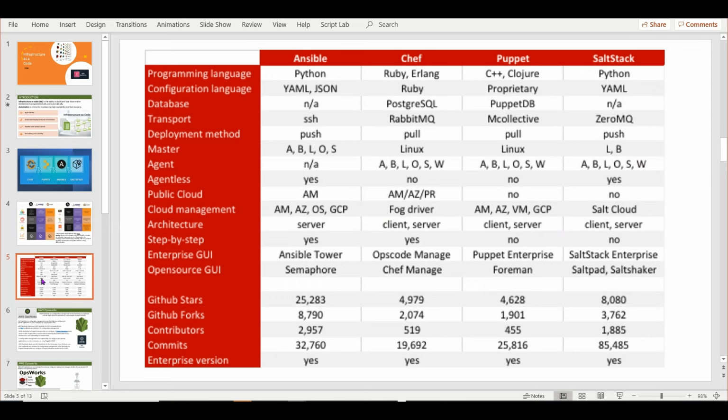So there are a lot of different architectural differences. With Ansible, you have got only the server, whereas with Chef, Puppet, and Salt Stack, you have to go with a client-server architecture. Ansible and Salt Stack have push deployment, whereas with Chef and Puppet, you have to pull the latest configuration and changes.